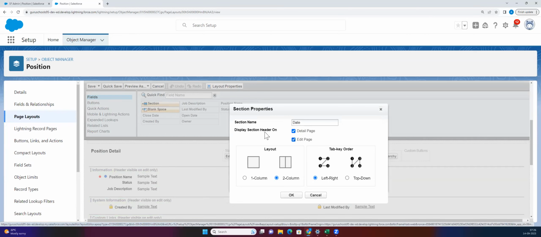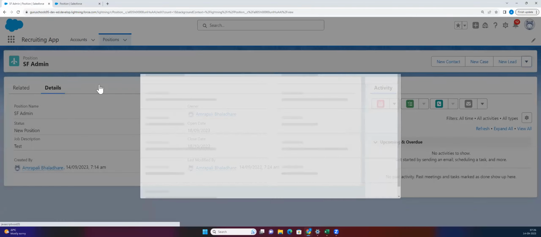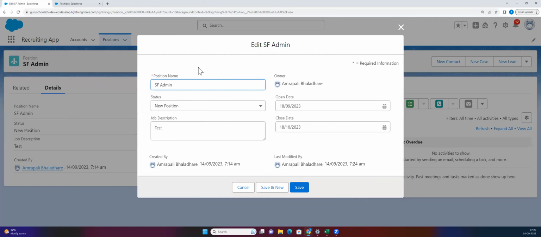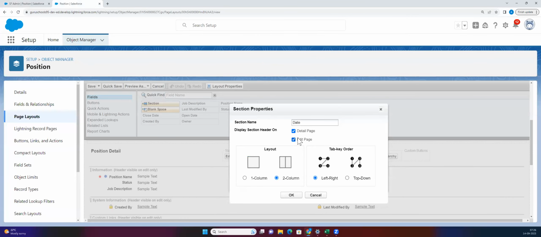Now here, the display section header will be shown in the detail page as well as in the edit page, meaning if you are editing this particular position record, at that time it will also show up. It completely depends on the requirement whether you want it for the edit page or not, and for the detail page or not. But as of now, I will keep it as it is. And then the layout, whether you want one column or two columns. As of now, I will take two columns because I want to add two fields over here.